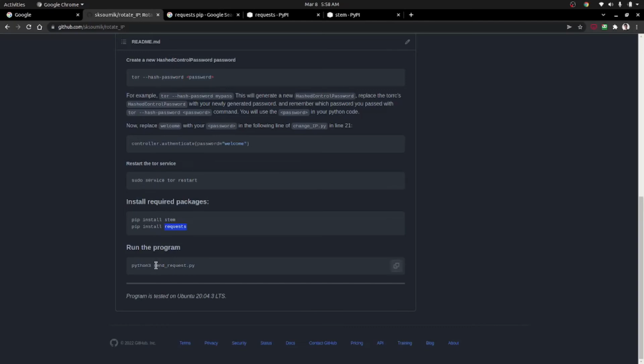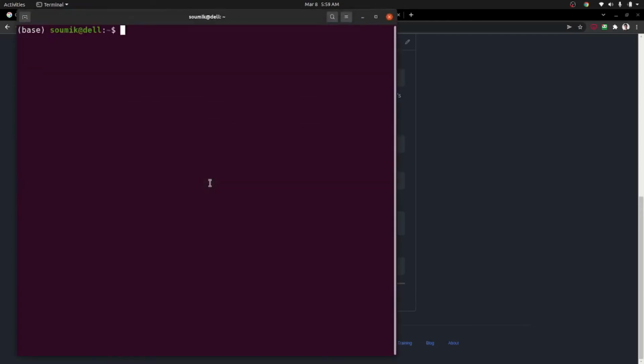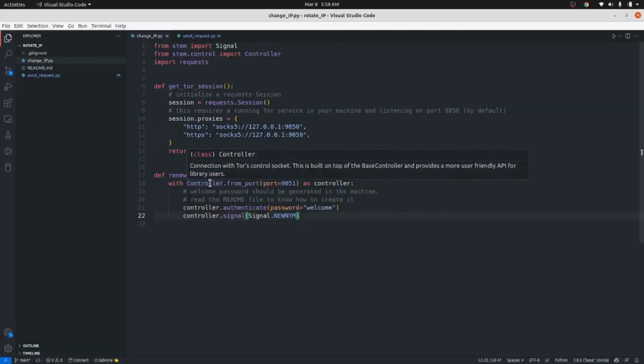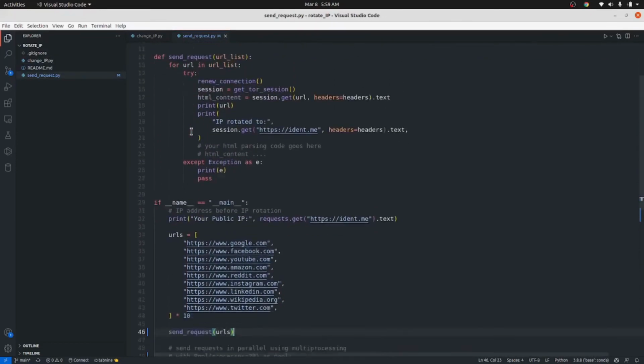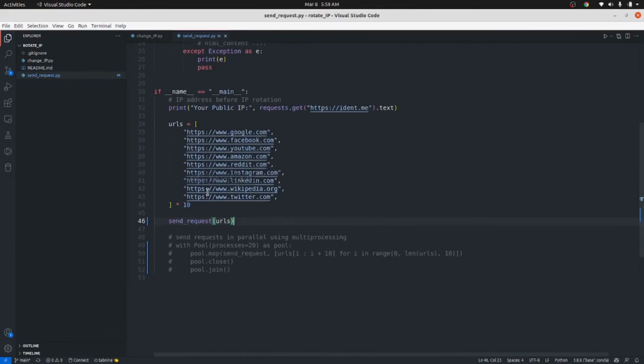But before we run our actual program, it's better to restart our Tor service. So you can just do so by this command: sudo service tor restart. So if you open up your terminal, just paste it and run it. This is going to restart your Tor service. And after that, we're just going to run our program to see how it's working. In the send request file, we're going to send HTTP requests to these websites and see how it works.